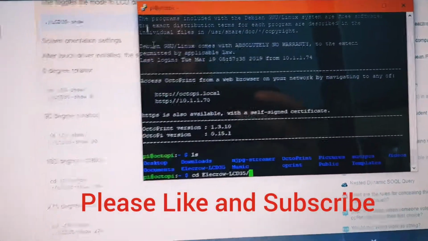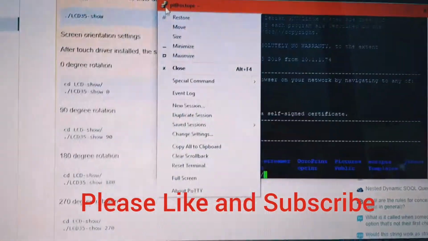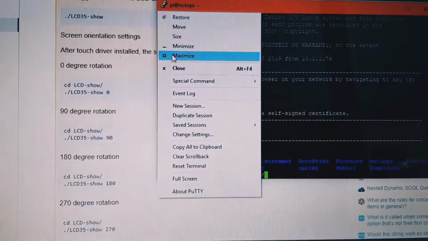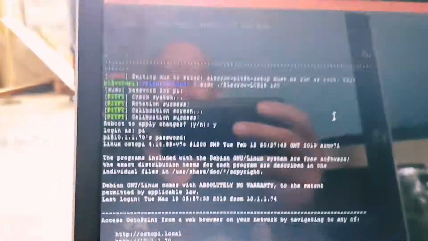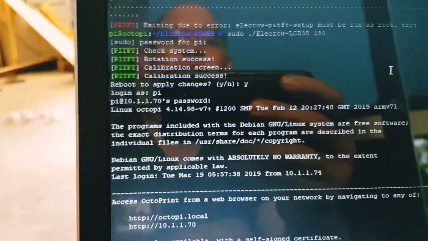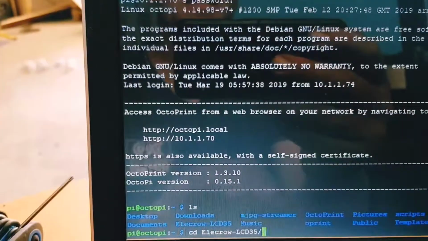Okay, I'm back. Let's get this a bit bigger. Let's max the size out.